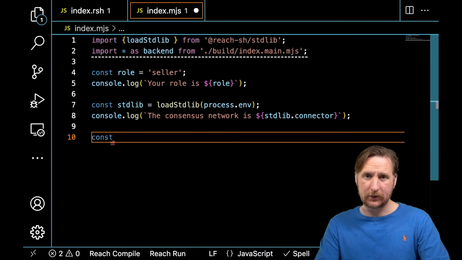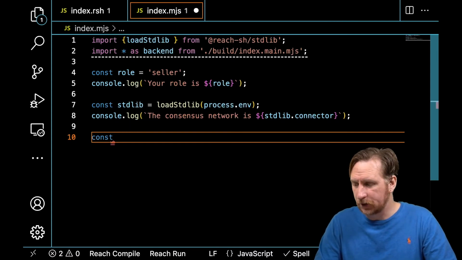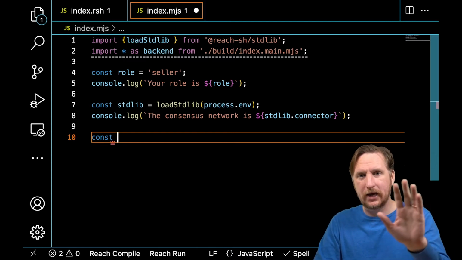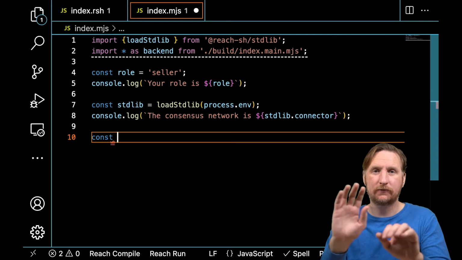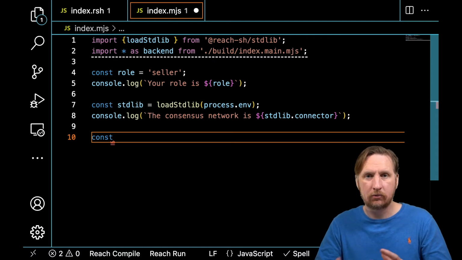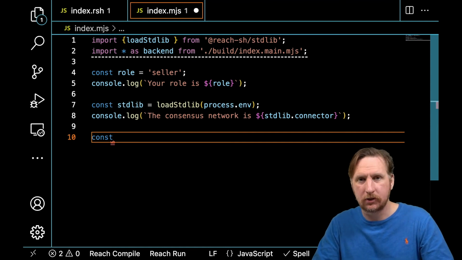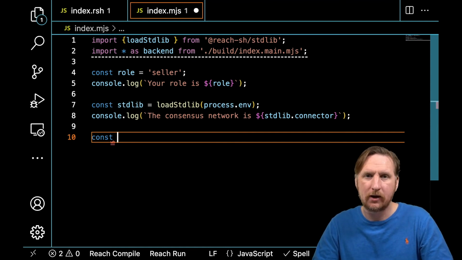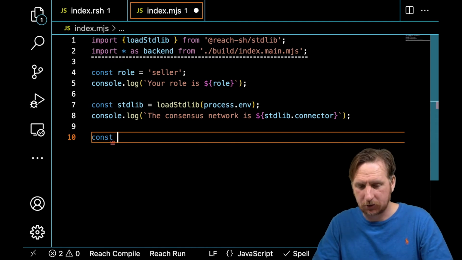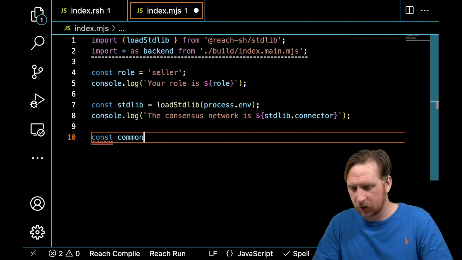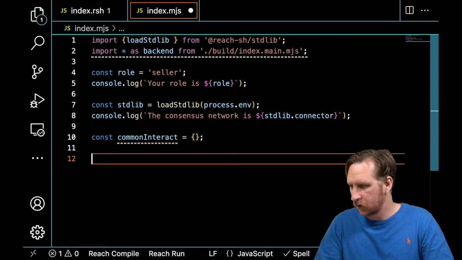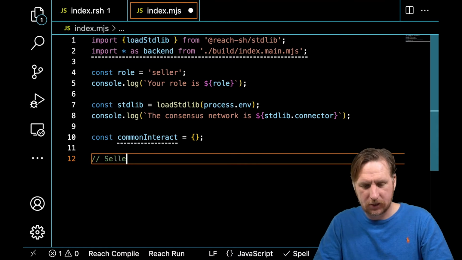Now we'll begin creating the interact objects. So in Reach, the backend mirrors the front end. And in the backend, we have an interact interface, and in the front end, we have interact objects. And they will share names, and the one informs the other as to the functionality and when those methods can be run or when they should be executed. So let's start with our common interact. And we'll define our seller.